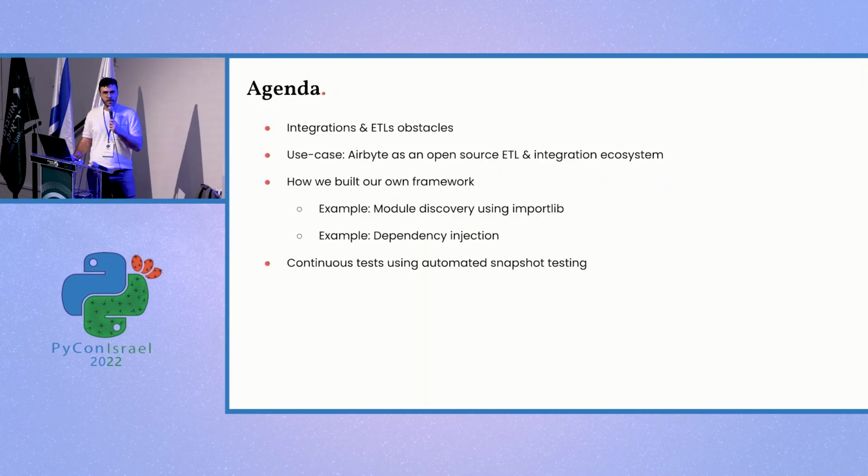Well, let's talk about the agenda. We're going to talk about integration in general and how it works, how we do API-based integrations, and what the main obstacles are, both in fetching the data and doing the ETL afterwards. And later on, we're going to talk about Airbyte as a use case of how a really cool company solves this generally for almost every kind of integration, and what we can learn from its SDK.